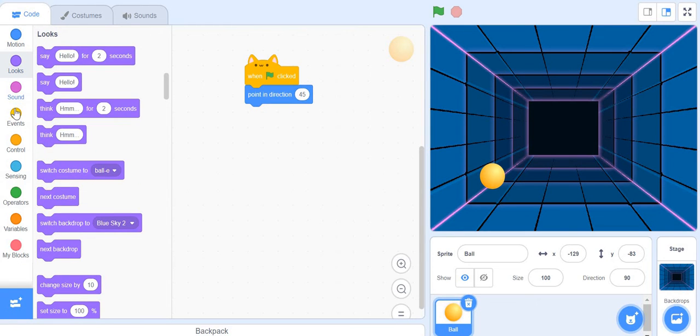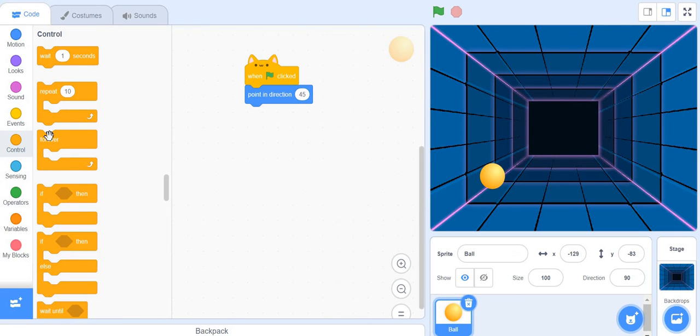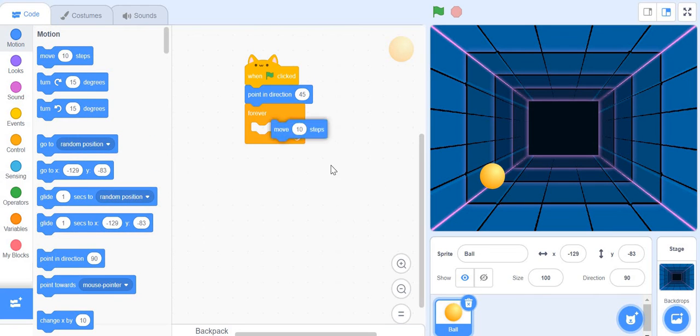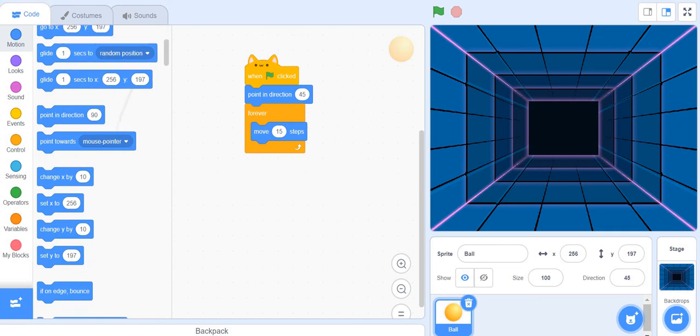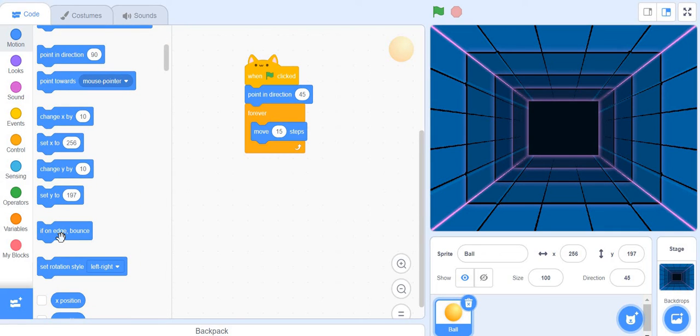And let's start building the major part of the code here. Let's say forever, move 15 steps. Let's change that to 15. And if on edge bounce. As you can see, when we tested it right here, it just went across the screen. So we put an if on edge bounce so that it bounces off the screen and it is easily seen by the viewers. So now it keeps moving in random directions. So that's what we wanted.